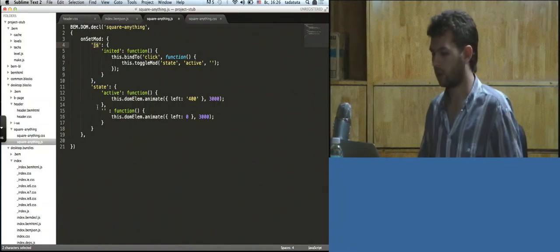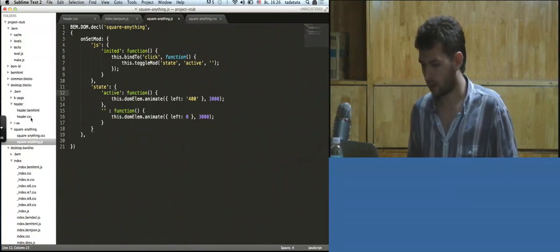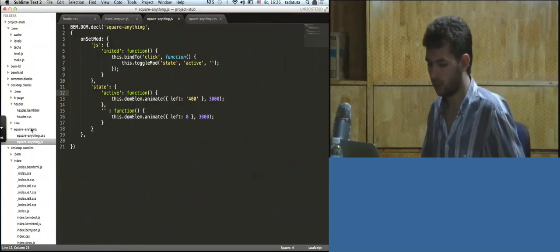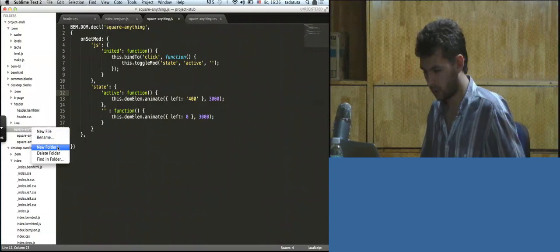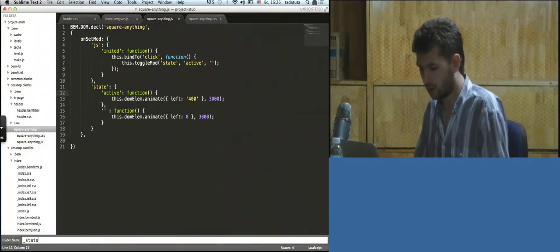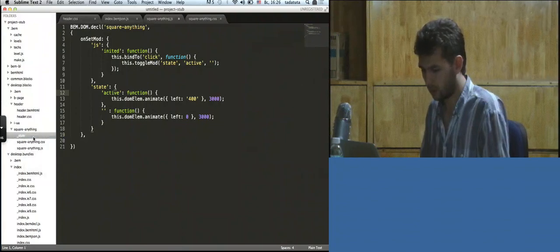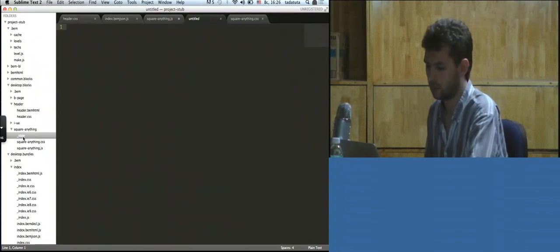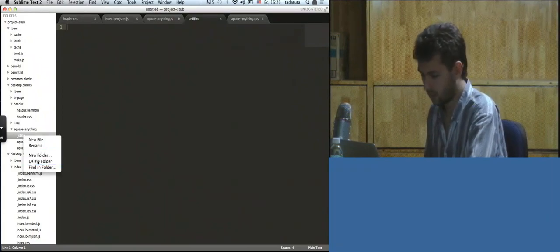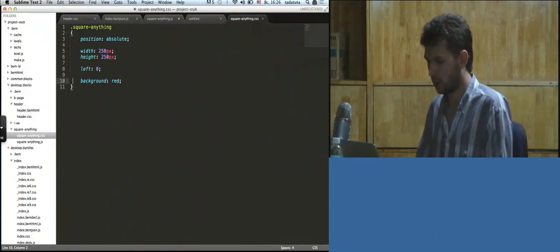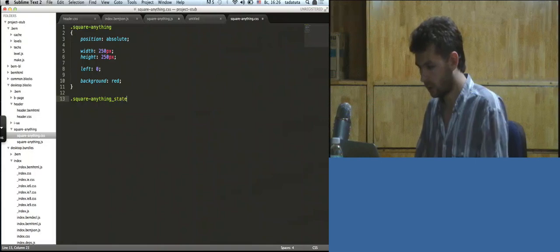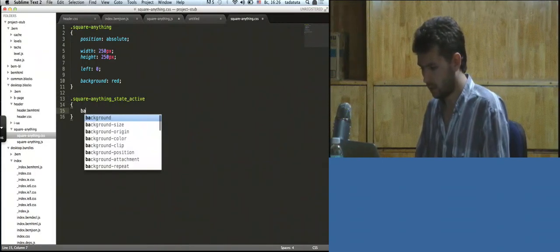Okay, we also may look at how modifiers work with CSS. For example, we can have modifier state with this. Okay, I think we can make it a bit easier and write CSS for the modifier just in place. State active, background.